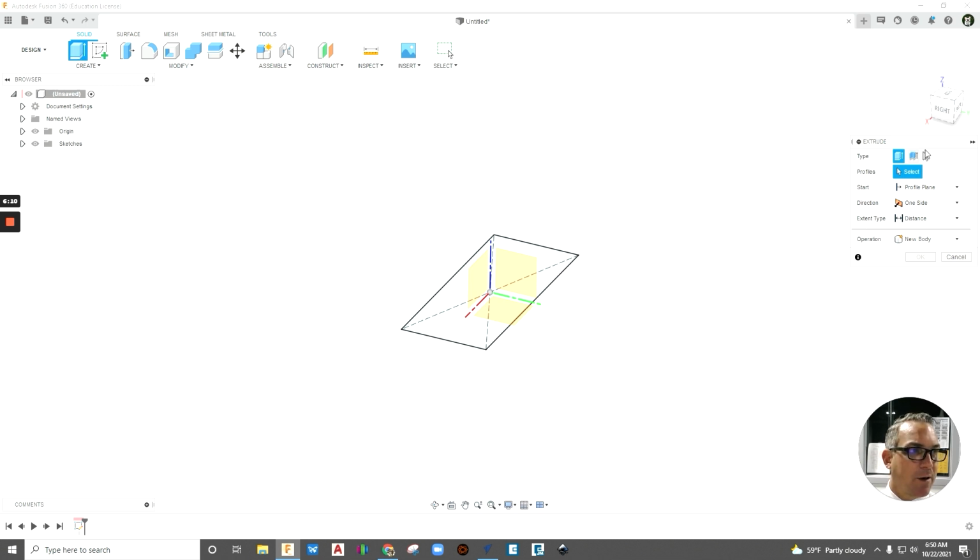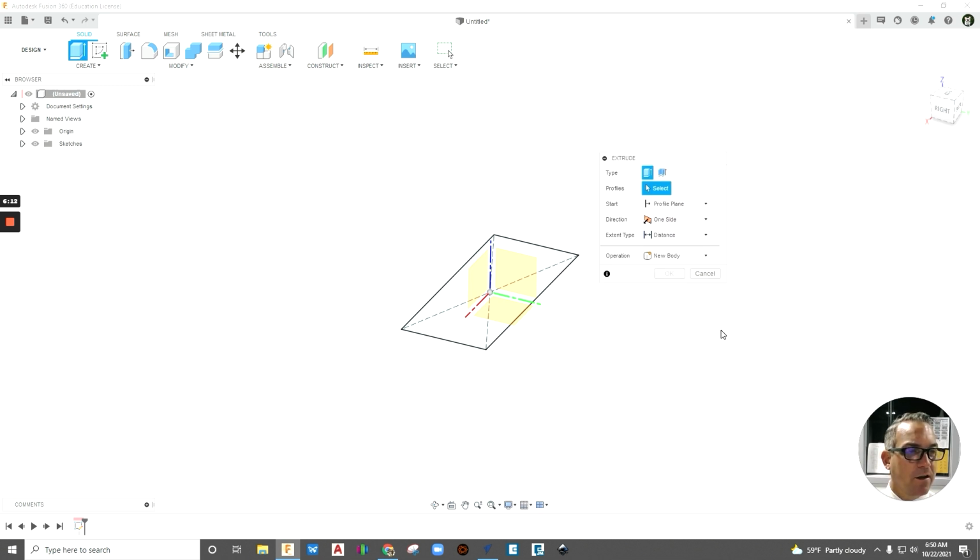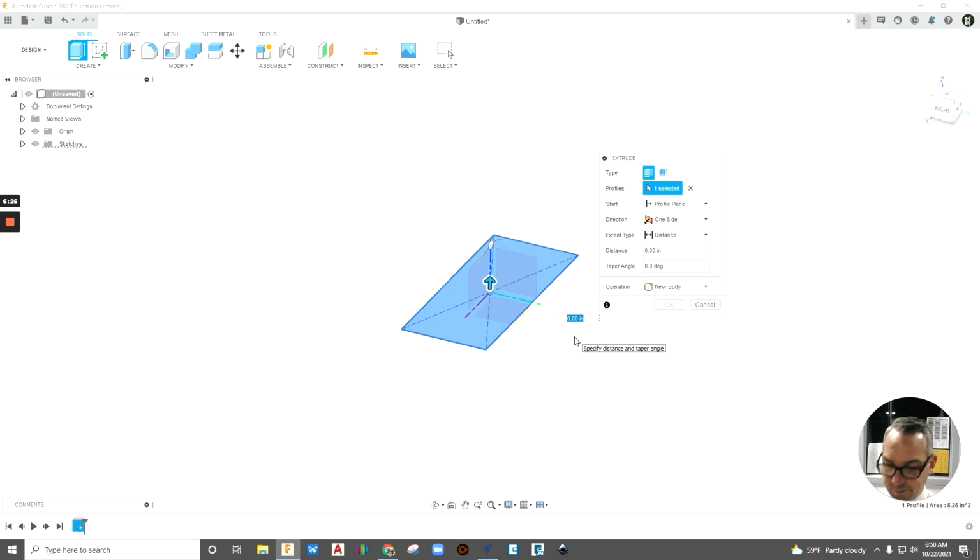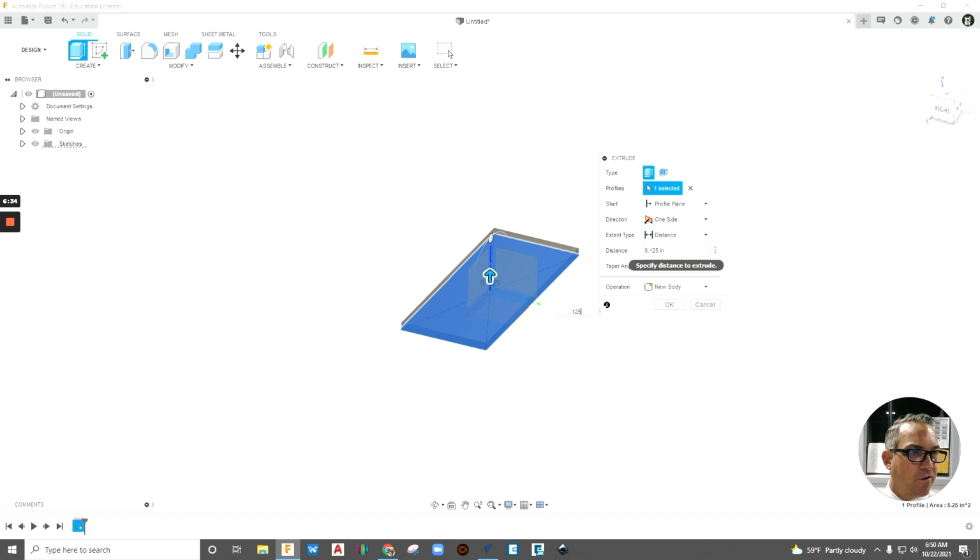You'll notice this pop-up menu here. I'll just bring it over here, make it easier. We need to choose a profile. This interior area of the rectangle is our profile, so I'll just click here. And now it's asking for how tall we want this to be. We want it to be 0.125. Okay. Once you've got that in there, everything else here should read as I have it here. New body, 0.125 distance, all that should be the same as in here. You can click OK.